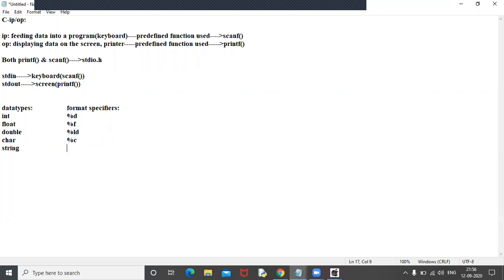String. Yes. Percentage, first character only. Char means C. String means S. Double means L. Float means F. Integer means D. Some processors can accept I also, but don't write that I. Nowadays, nobody is using it. D only is correct. Some won't accept that. Okay, that is about that.